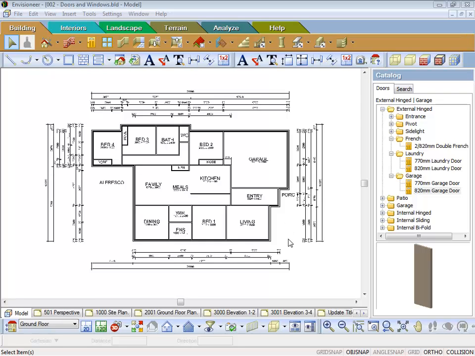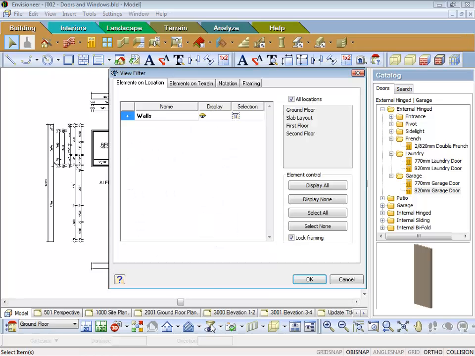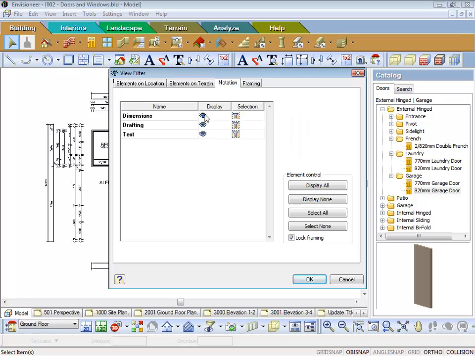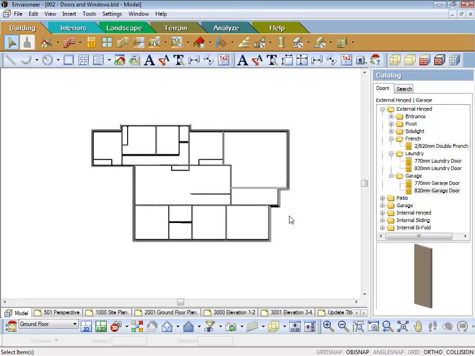Now we're going to add our doors to the model. It's a good idea to not have it so cluttered, so with our dimensions and text, let's just turn that off. So you go down to your view filter, click on the view filter and come up to the notation tab, and then just either go display none if you like, or you can individually turn them off by closing the eye. Depends on how you want to go.